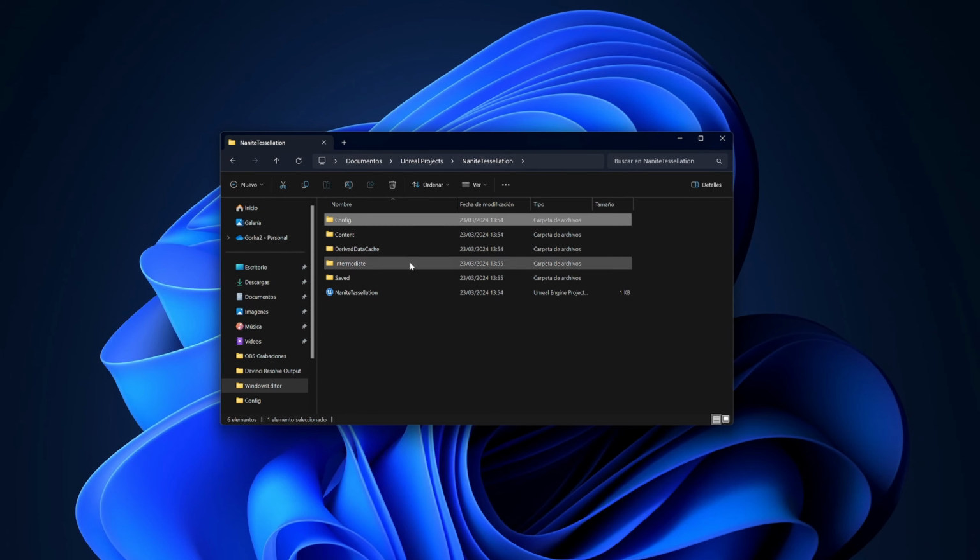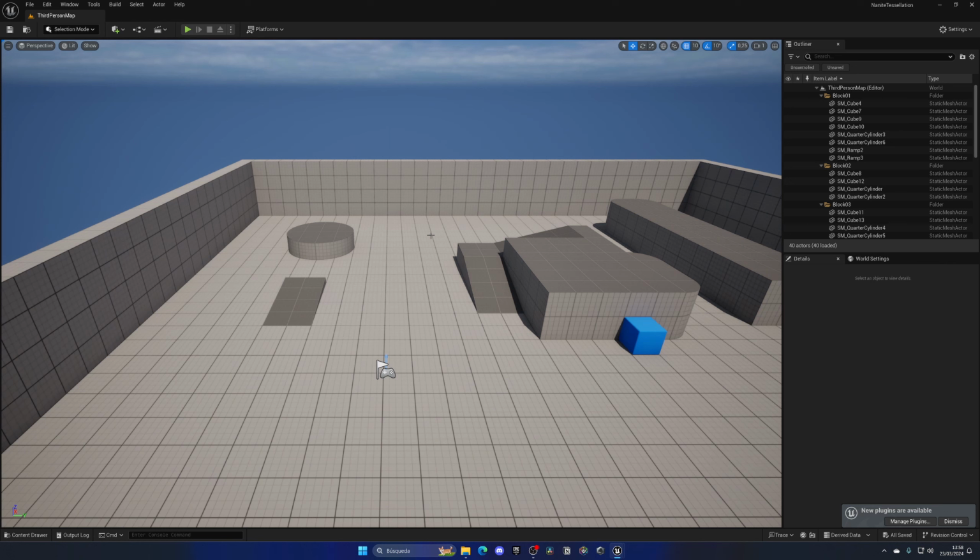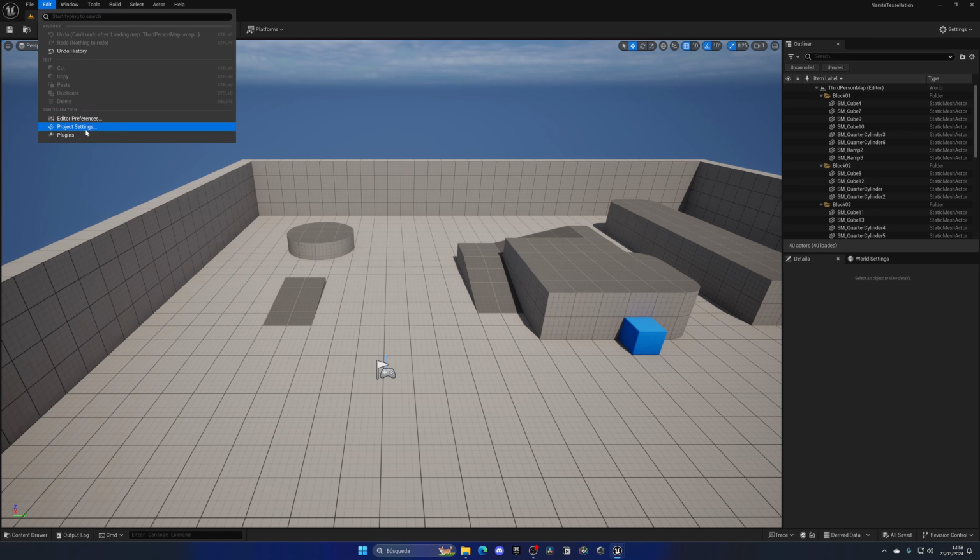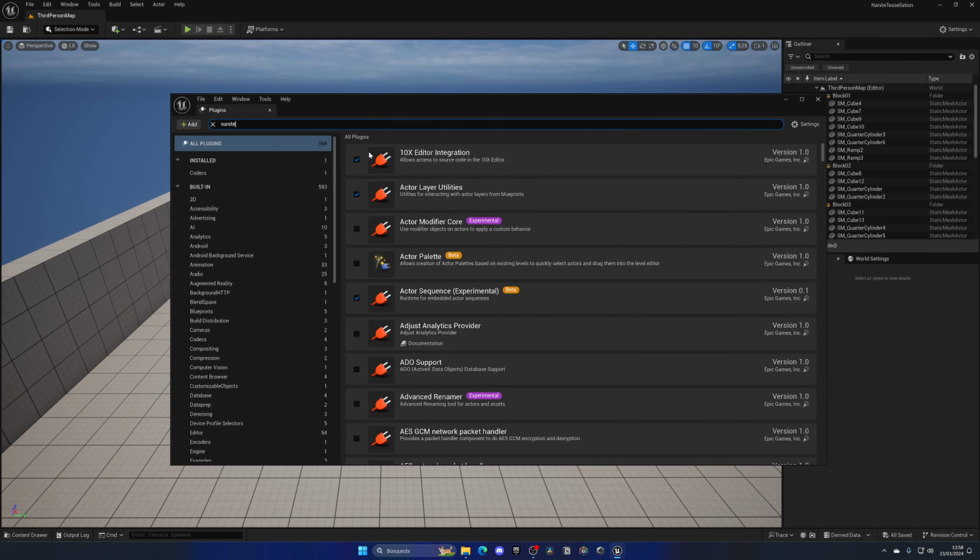So I can go back here and double click to open the project. There we go. One thing I wanted to mention is that we need to do this with the engine closed, just in case, so things are applied. Then we need to enable another plugin. Now we have tessellation in the project, but we need to enable tessellation with Nanite. So we go to Edit, Plugins, and search for Nanite.